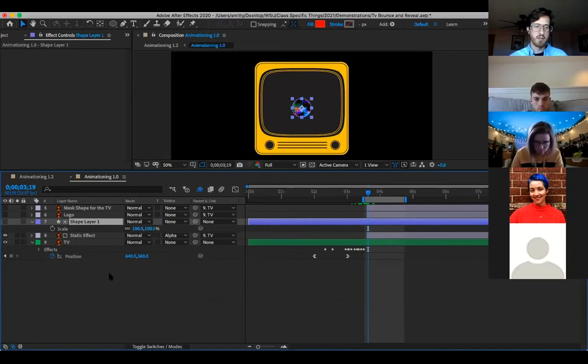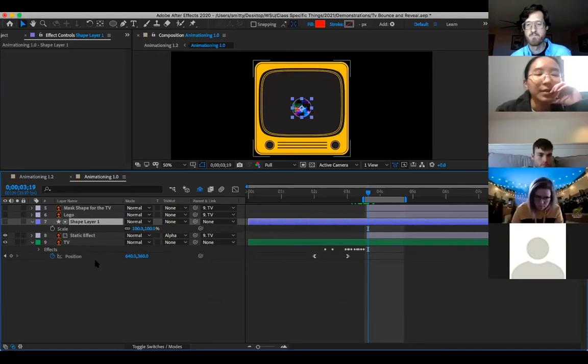And if it's easier, guys, I am always a big fan of renaming your layers. We can rename shape layer 1 to be something like static effect mask, which would be a little bit more accurate. Hey Josh, can you repeat how you add the mask again?